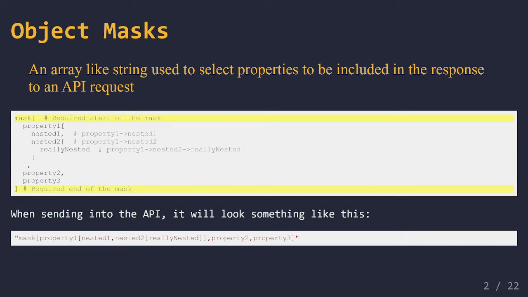And when sending all of that into the API, the actual string itself will look something like this. Generally, you want to take out any spaces to make URL encoding it a little easier.